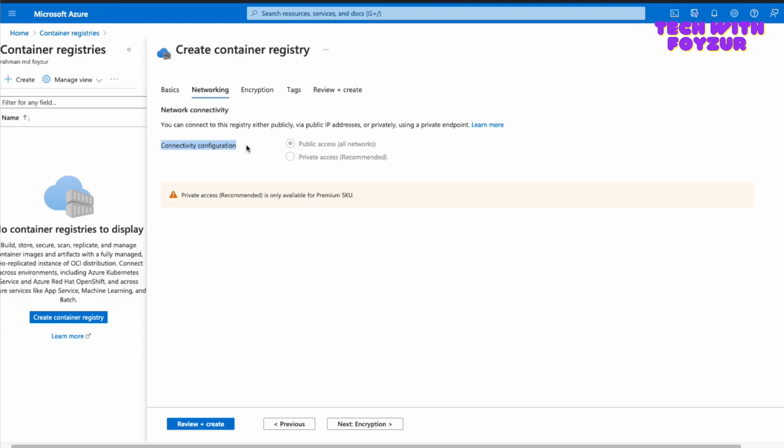In the networking part, you can see that if we are in the basic tier, it is going to be public. You could also set a private access, but here you cannot do it. We can actually do it from the portal, but here we don't care about that feature at this moment.